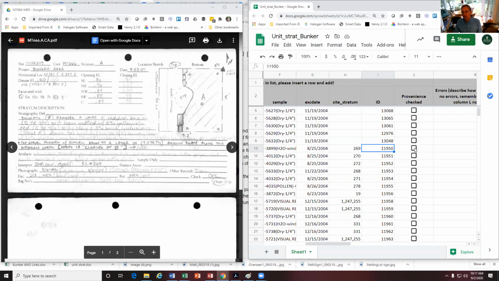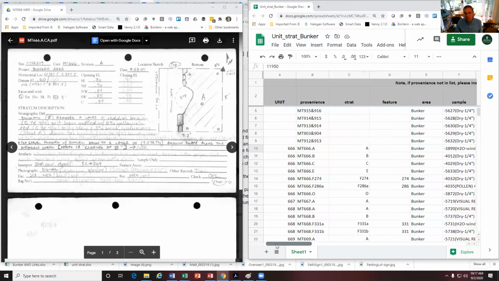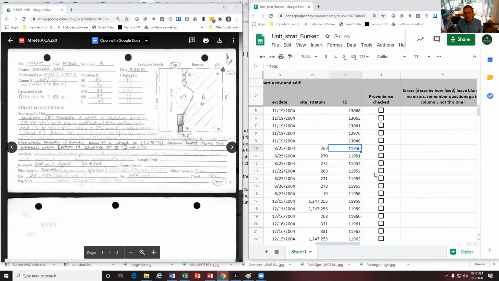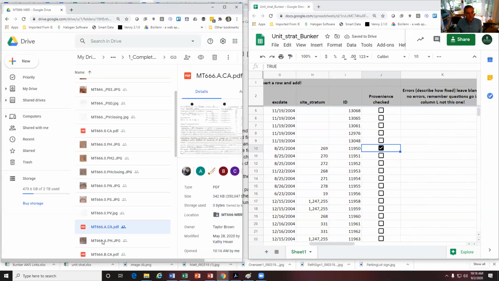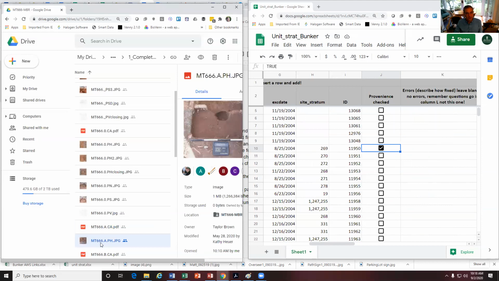And for this one, what you want to do is make sure that, this thing that says provenience checked, is make sure what's on the card matches what's on here. And if it all looks good, go ahead and check it. But what you'll also want to do is check to make sure that the photo, this guy right here, is labeled the same way, MT66.A. And if it all looks good, then you can check it.